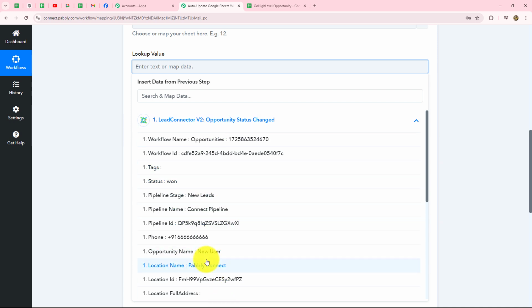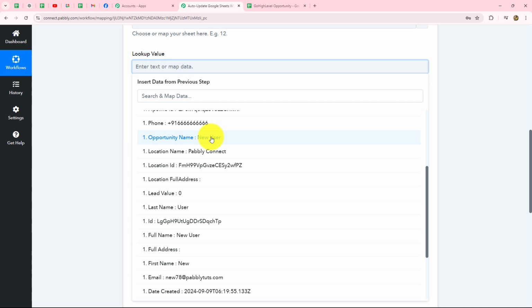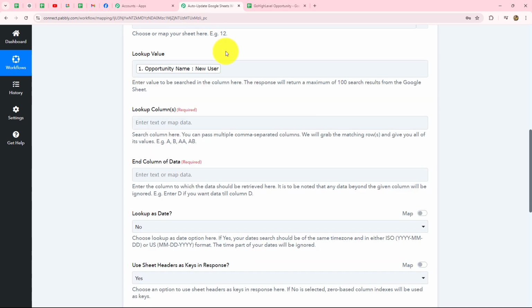Here we have the details which we have received in our previous response, and we want to get the data from our Google Sheets with the name of the opportunity. Over here you can see that the name of the opportunity is received. So I will simply select that and it is mapped over here. When we have mapped this data, it has become dynamic. That means with each and every new response, it is automatically going to be replaced.